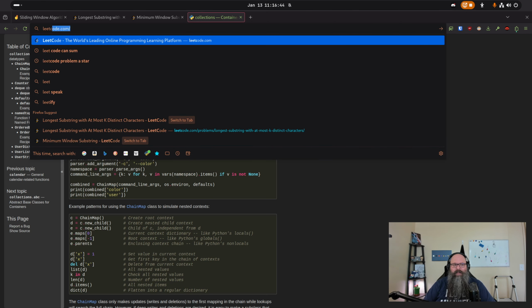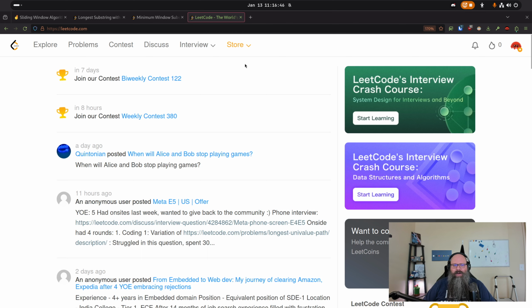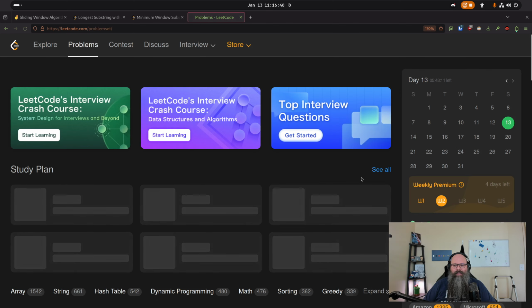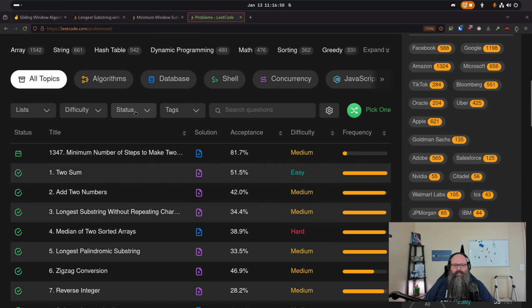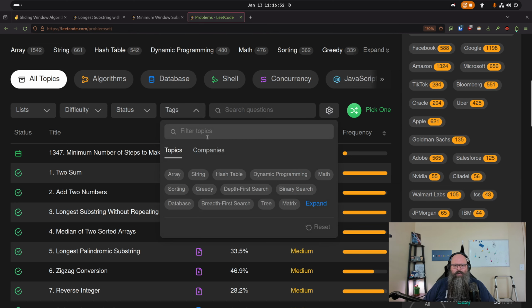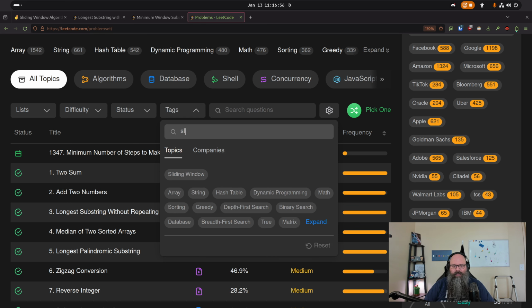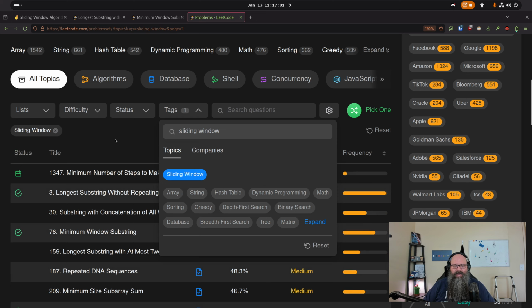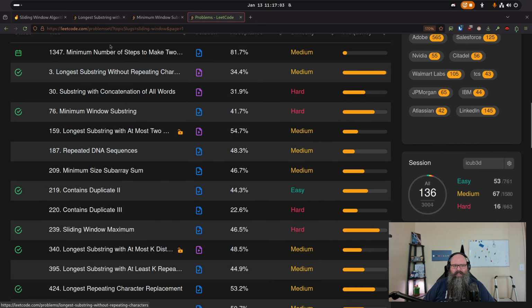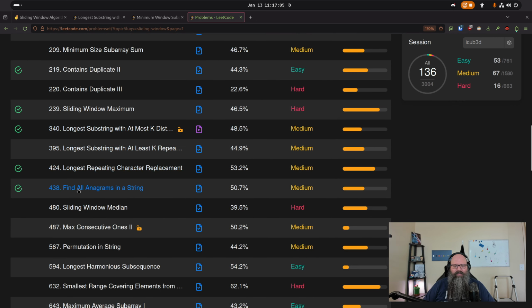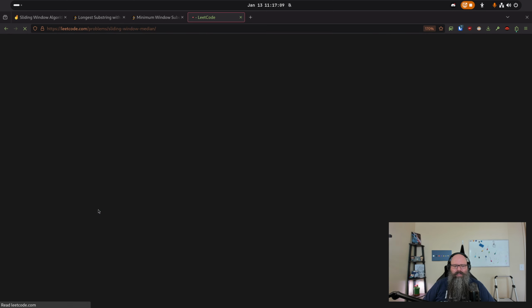So feel free to go to LeetCode or anywhere else, and you can actually do this. Again, I'm sorry I gave you a premium one, but you can actually search for the tag sliding window, not sloting window, right here, and it will give you all of the sliding window problems. You can see I've solved several of them, but all of these problems follow the same thing, right?